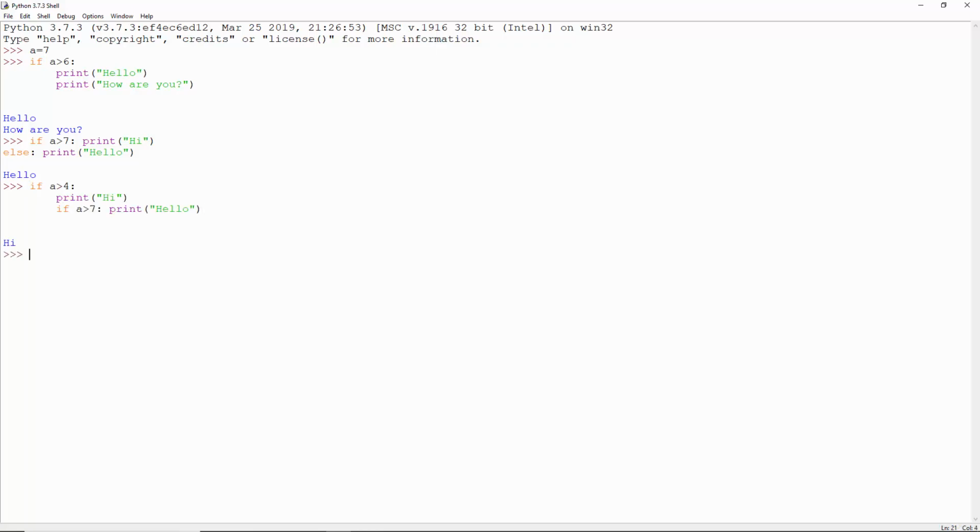You can also nest if statements. If A is greater than 4, print hi. If it is also greater than 7, print hello. This is an elif ladder.